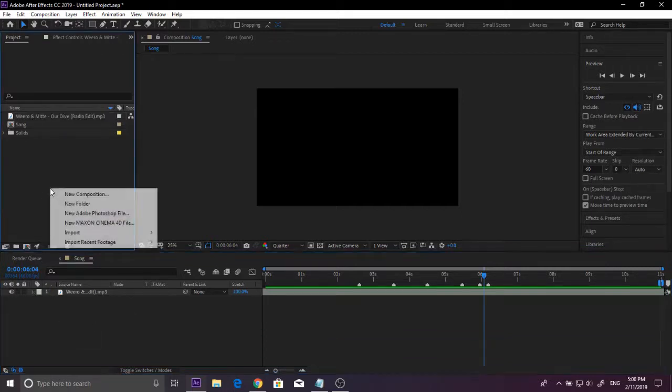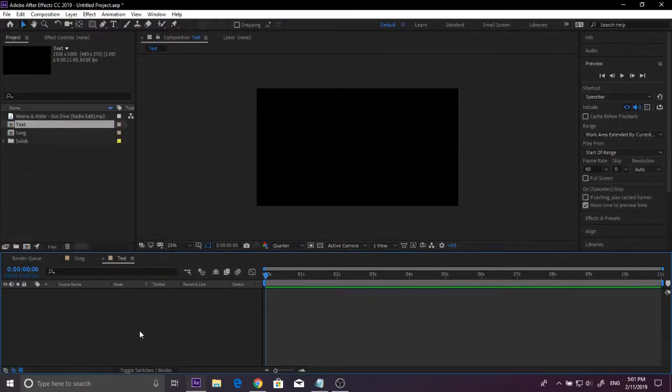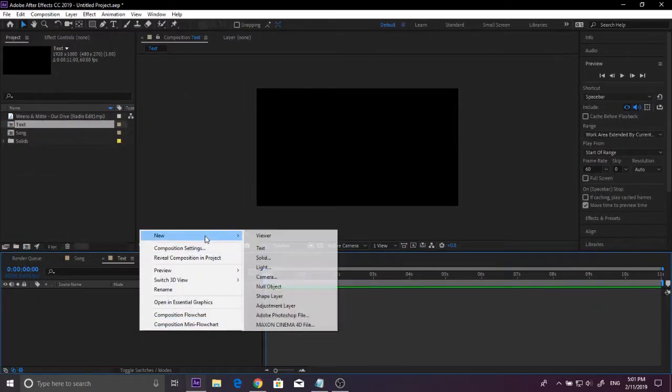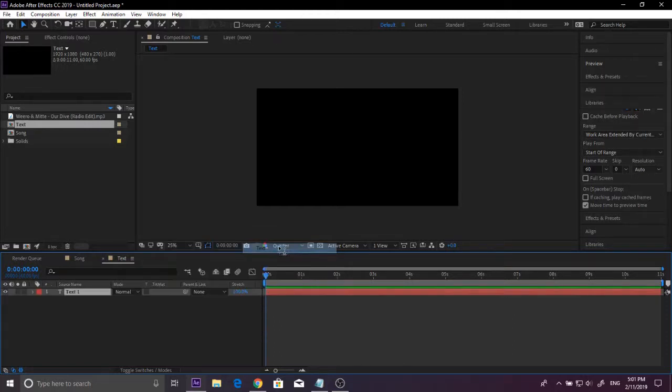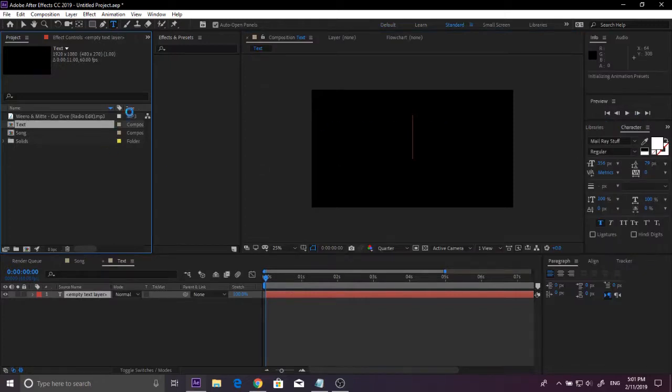Alright, now that we've done that, now we need to make text. So just name the comp text, make sure it's like this. Click OK. Now what you want to do is click new text. I don't know what's wrong with my layout. I normally have it. Wait 1 second, guys. Sorry. My layout is a bit different to what I normally have it as.